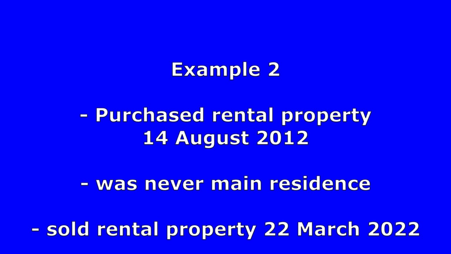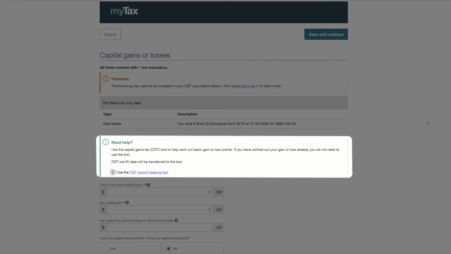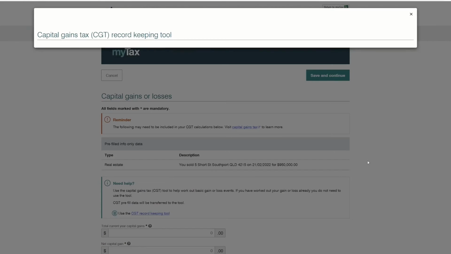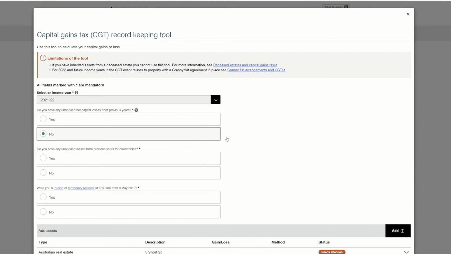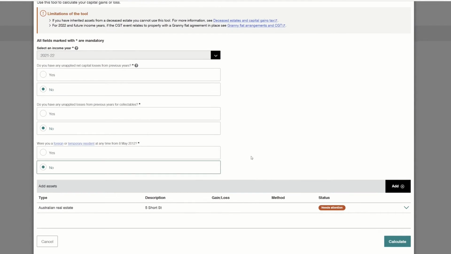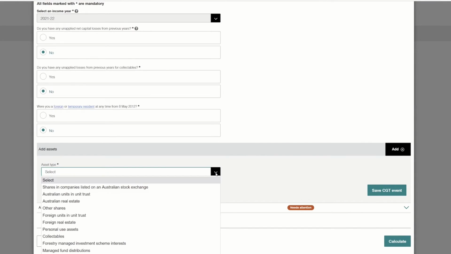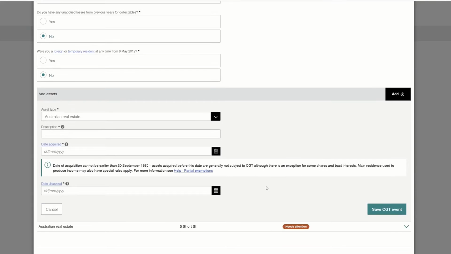Now let's look at the disposal of a rental property that's never been your main residence. This time we're going to use the CGT record keeping tool. Answer the questions as they apply to you. Now let's add your rental property details. Select Add Assets. You'll notice different asset types. Make sure you select Australian Real Estate.